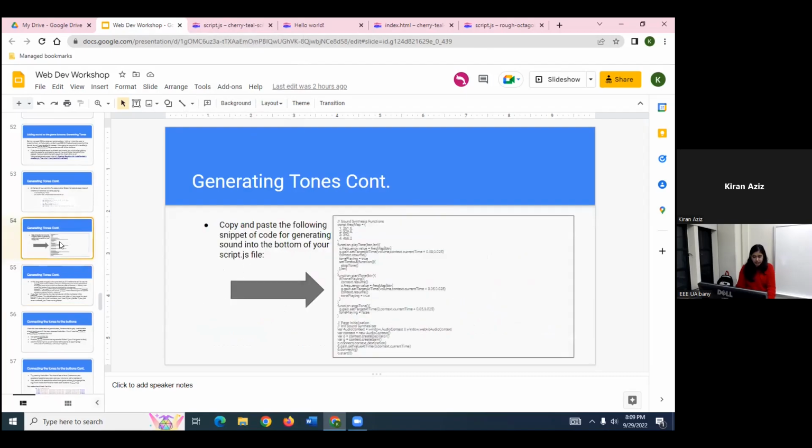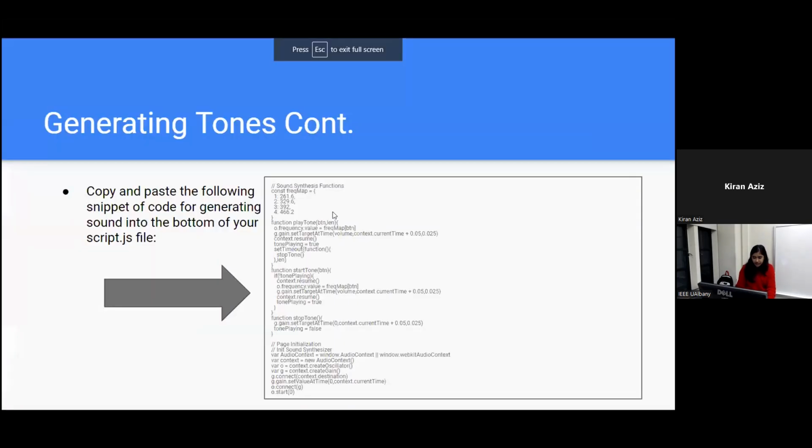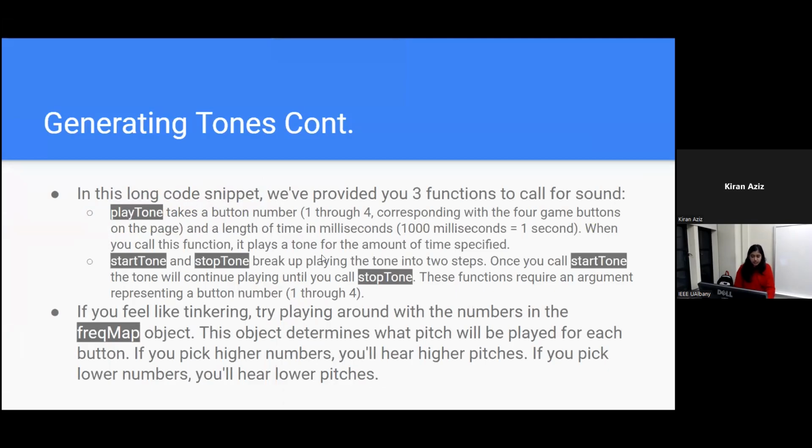So in that snippet that I showed before of everything, there's 3 functions that I kind of gave you guys to call for the sound. So the play tones takes a button number, 4 buttons, so 1 through 4. And there's a length of time in milliseconds. You can set that time as well to whatever you want. When you call this function, that's the duration of what the tone is being played for each button.